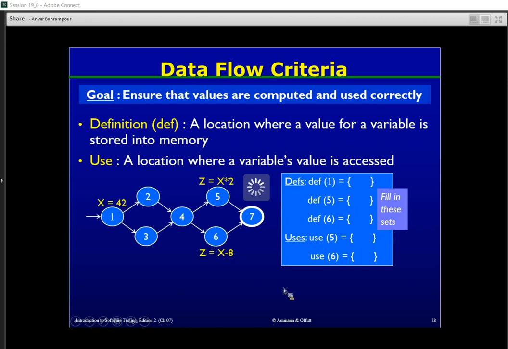Okay, uses in this location is just x. In this location we just use x variable. So use 5 is a set in which we have only one variable, and this is the same for the next one. Okay, in location 6 we have used just this variable.